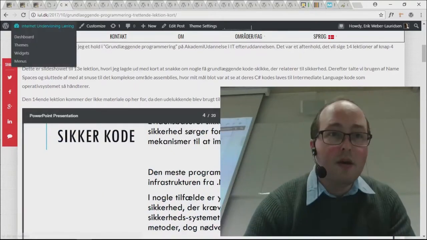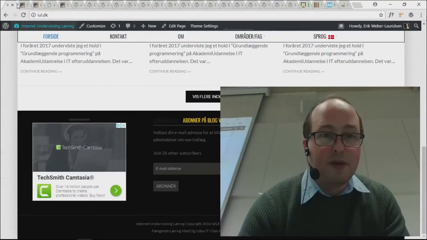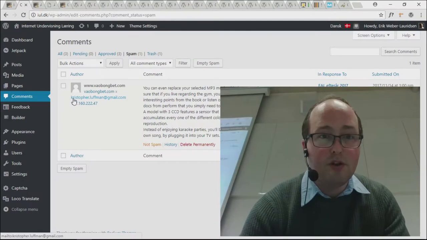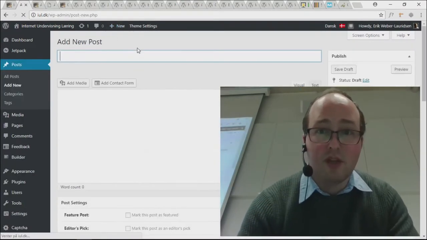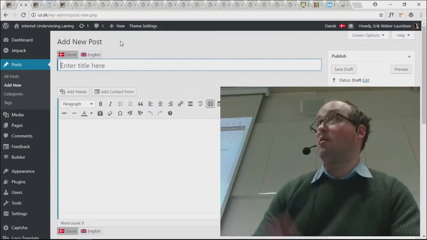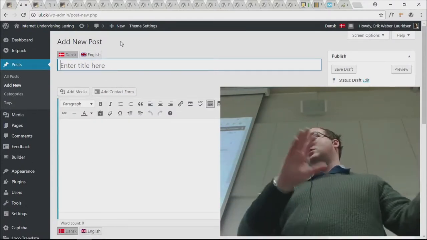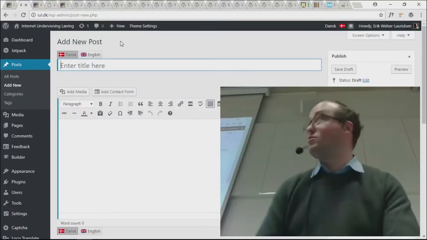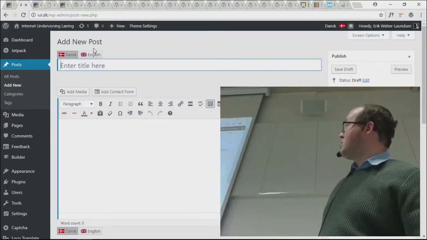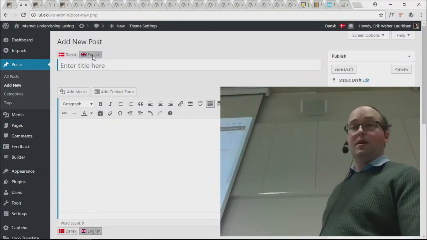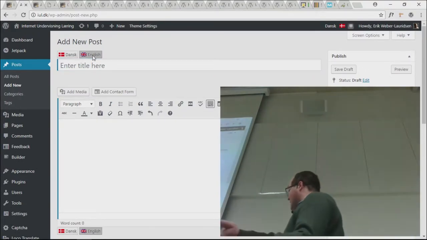Nice. The way it looks in the backend is basically, when you're making a new post with this plugin installed and set up, let's say I've set this up to have Danish and English, when you're writing a post, you get two tabs. You then write the post in Danish, probably shown in Danish if the Danish language is active. And then you write the post again, this time in English.